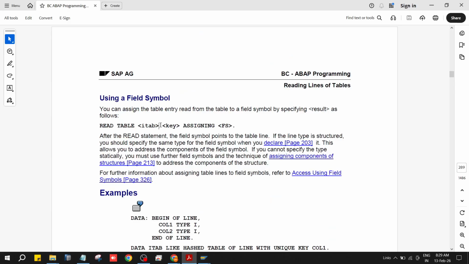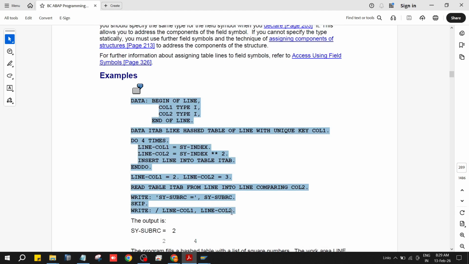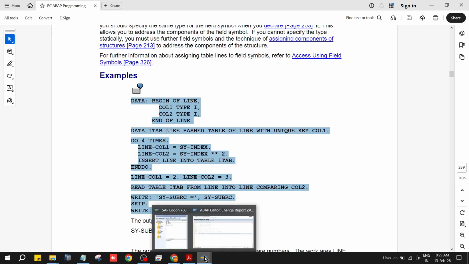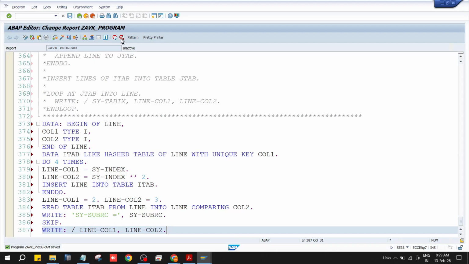Read table into, followed by work area, assigning followed by field symbol. Field symbol can also be a target area. So we will see this example. Read example data. More or less similar kind of things, that's why we can quickly finish it. Continuing with our own example.